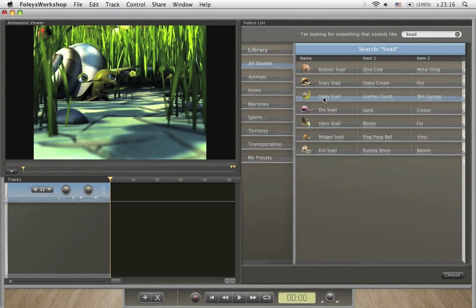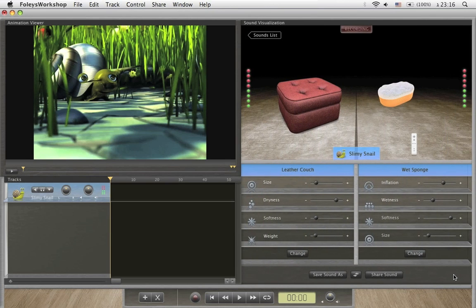I can see that the items creating the sound are leather couch and wet sponge. I confirm by clicking on the Choose button located at the bottom, which moves me to the item visualization screen, now with my selected items. I can always go back to the search result table by clicking on the Sound List button. I can see that the Wii remote, which controls the item movements, is on the right side, which means that the active object is the sponge.